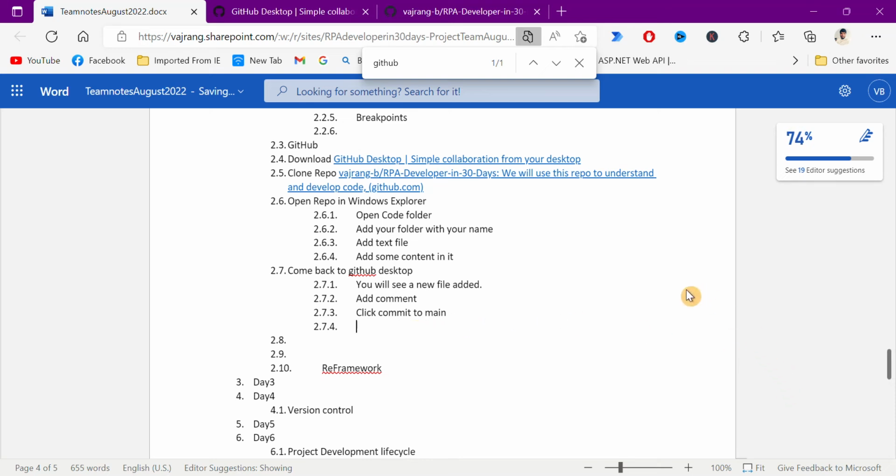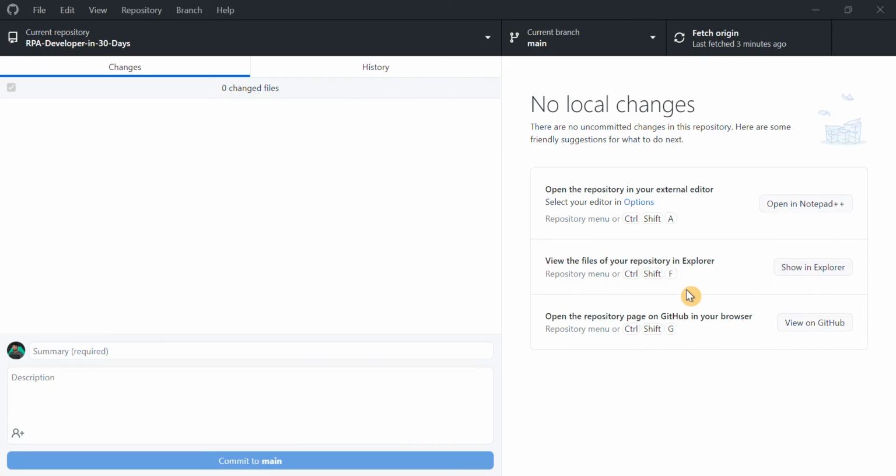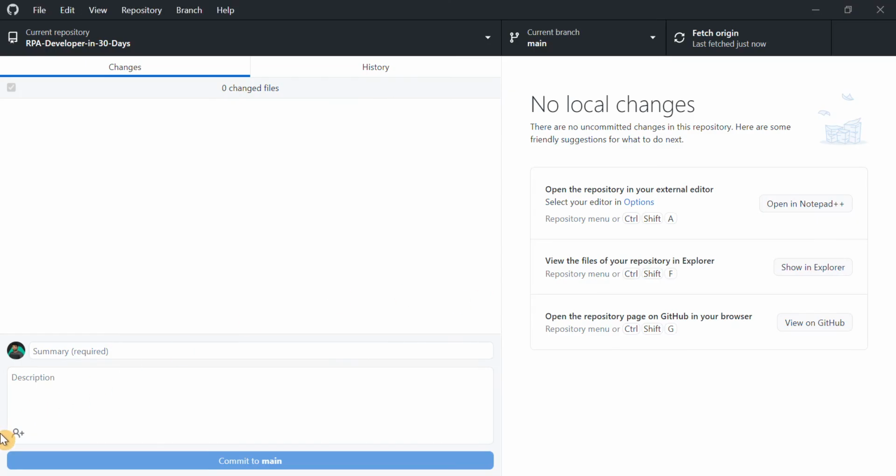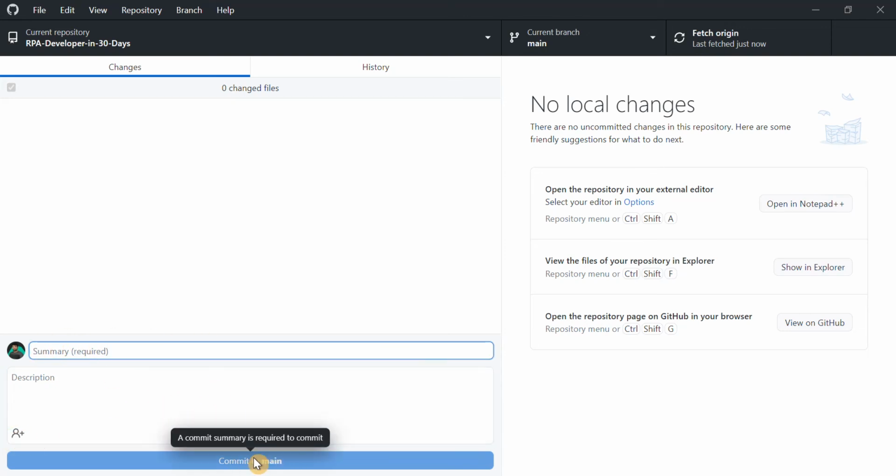Can everyone complete this activity, please? Once commit to main is done, you will have an option to push to origin on top here. It is asking co-author or username. No need, you can just ignore it. You need to just fill in the summary and hit on commit.